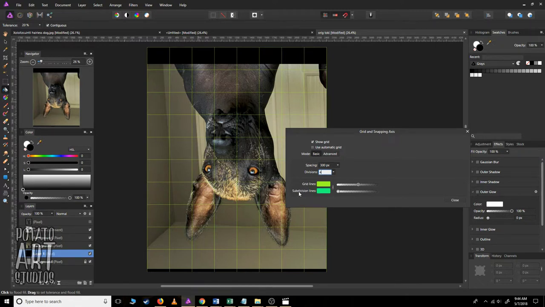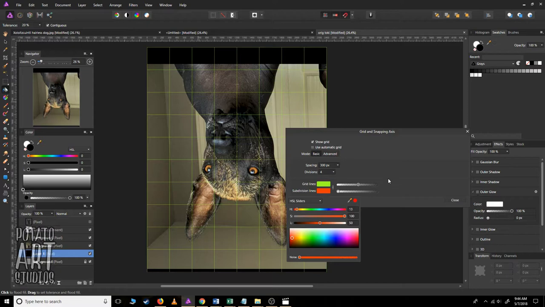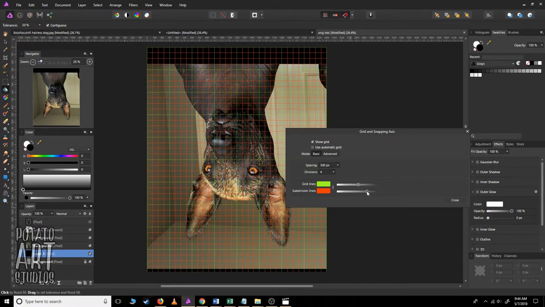And on the subdivision lines, I want the color to be different than my 1-inch grid lines, because otherwise it'll be very confusing once you see all the subdivision lines plotted out. So I'm going to change this color to something very different. Instead of green, we're going to try a kind of dark orange, and this bar is the opacity bar, so I'm going to slowly increase it enough so that I can see it, not so that if it's full opacity it's going to be a lot. I like to have it slightly lower opacity.